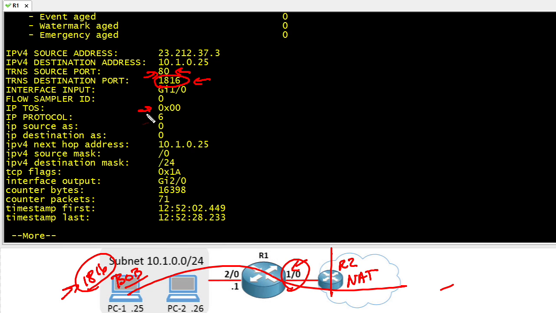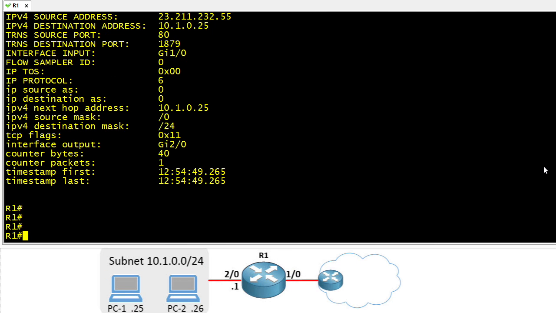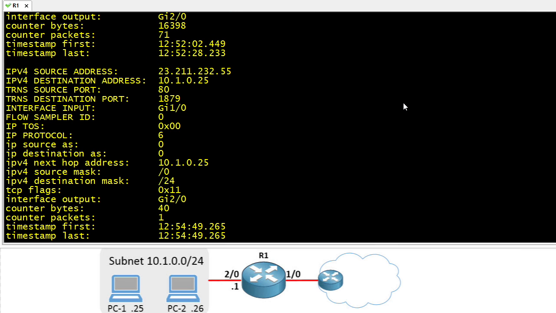It has information about the type of service bits. The IP protocol is 6, which equates to TCP. From the router's perspective, it routed it out of gig 2/0 to get back to this PC. And regarding this flow, there were 71 packets involved. Now, there's several options that we have in looking at the console. We can sort by certain types of traffic and so forth.